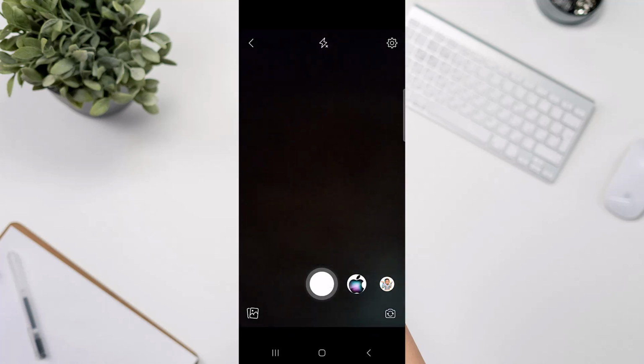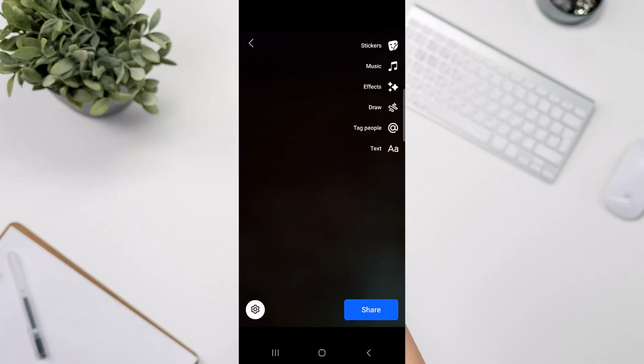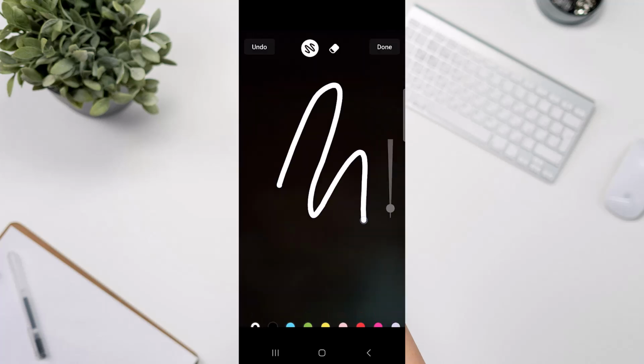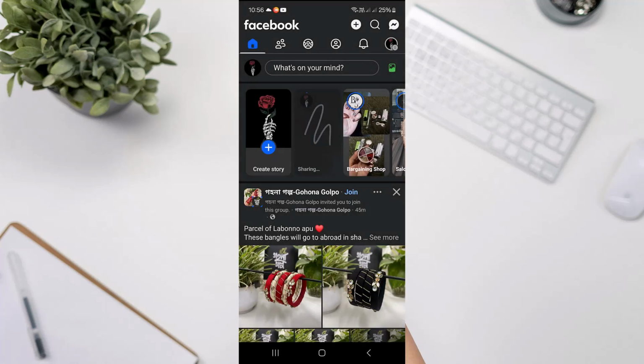And now I'm clicking a picture. Now just drawing something on it and then just tapping on share. And as you can see, currently my story is being posted. So keep patience.